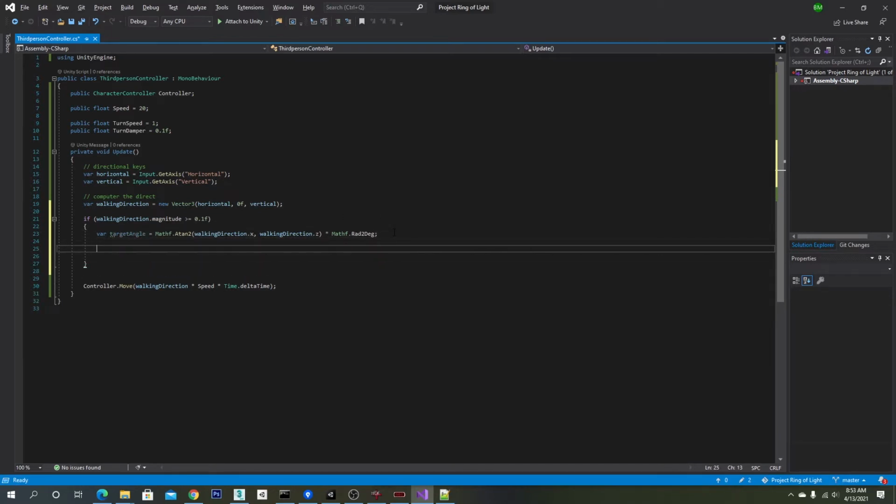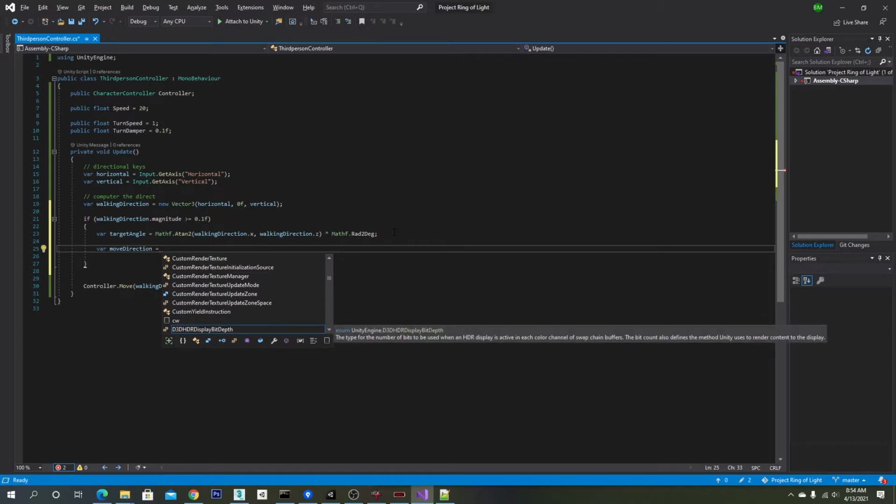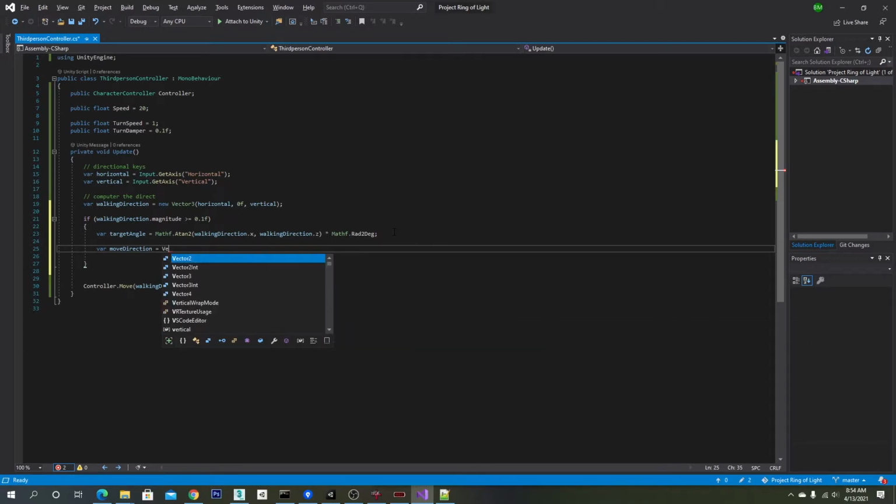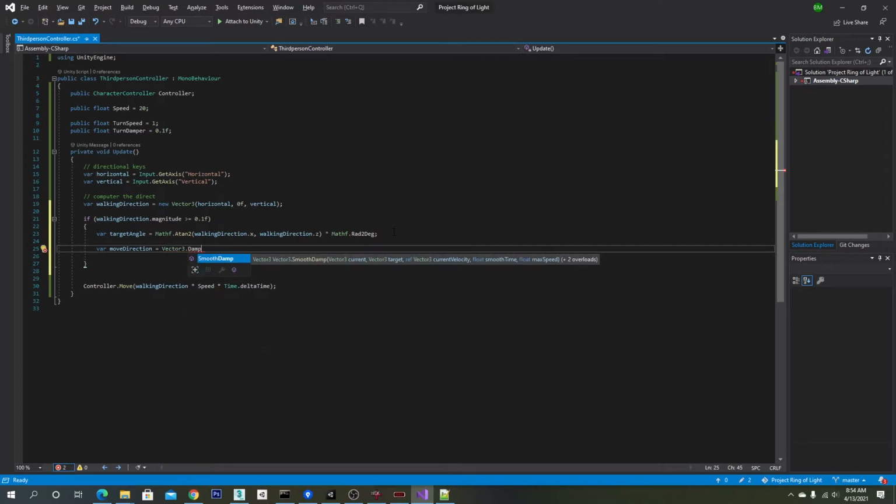And we'll take this angle, and what we need to do next is sort of lerp the target angle from our existing angle right now. So we'll call this move direction, and we will use, not turn damper, I can't remember if it's vector or damp, smooth damp. Is that right? Smooth time, max speed. Yeah, okay, that looks close. There should be another damp. Is it quaternion? Nope. Okay, so it was vector.